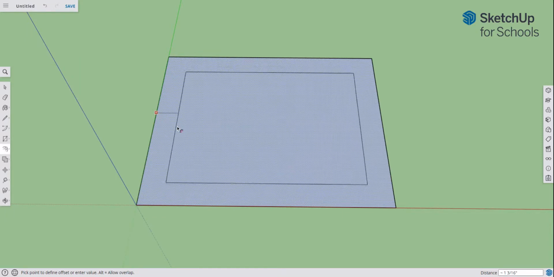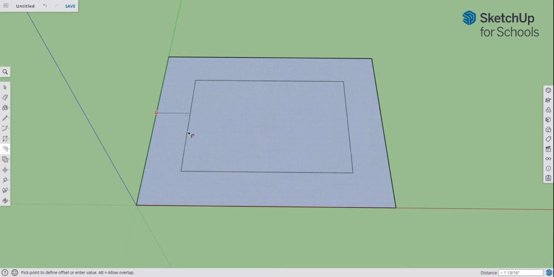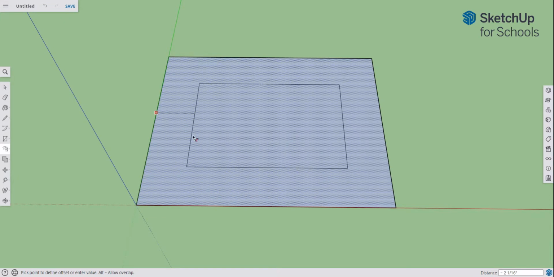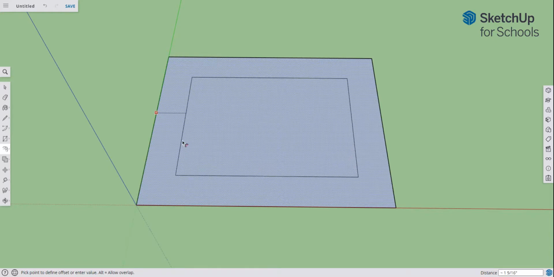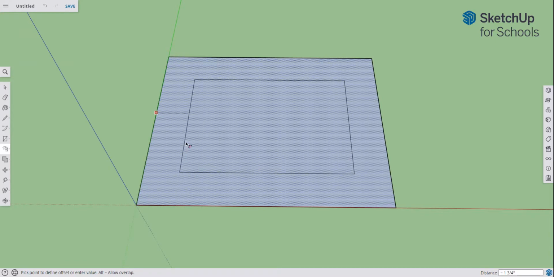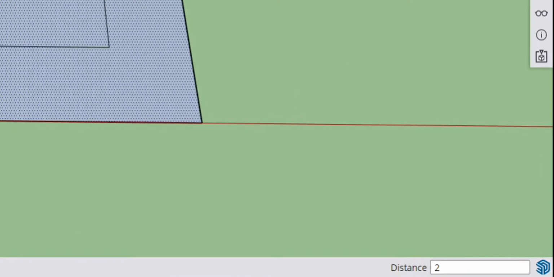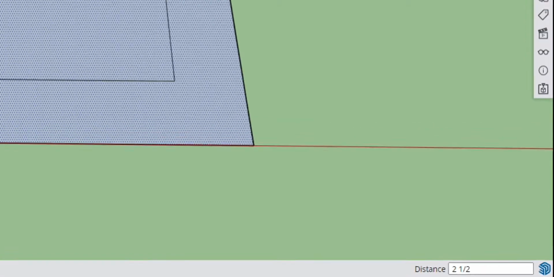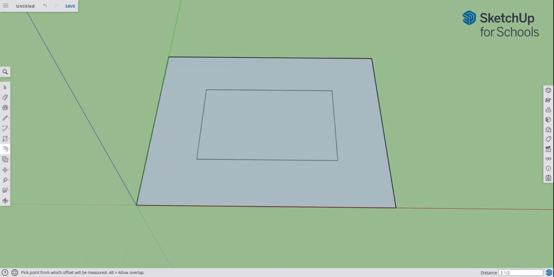Just click once, and then I can drag basically any dimension, border, or offset here on our frame that I want. But I'm going to type it in because I know what my border is, and I'm going to type in 2 and 1/2, which gives me 2.5. I can also do 2.5 if you want to do decimals, but 2.5 would give me a border of 2.5 all the way around. Okay, so now I have a frame with a border at 2.5.